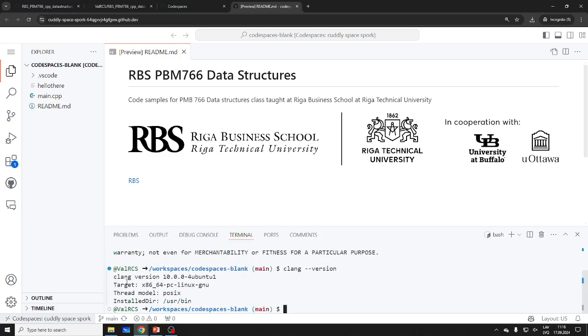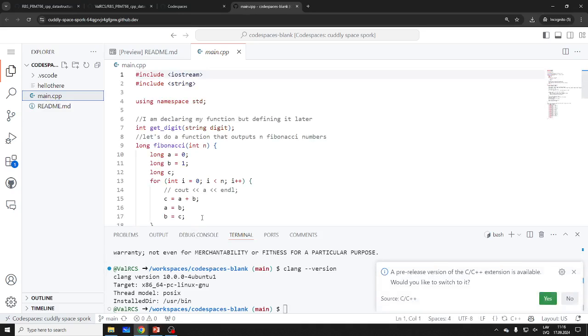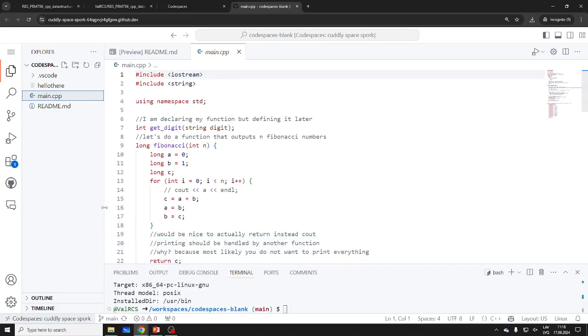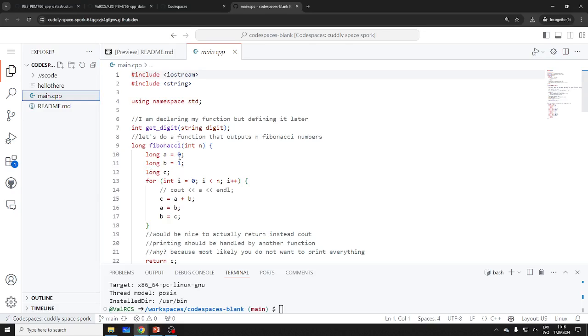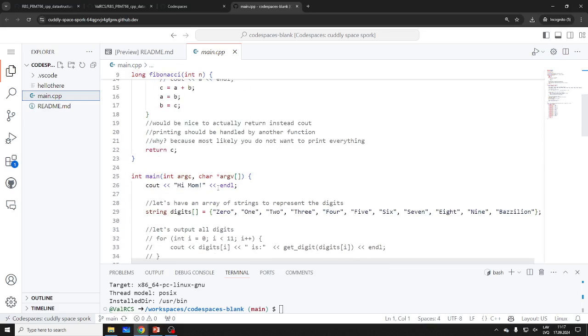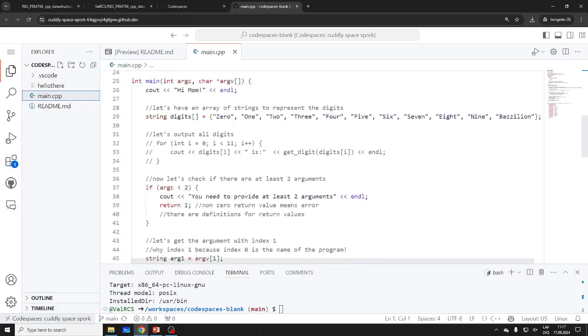Actually, there is one. There's Clang also for compiling as well. But okay, now we had our main. What did we do on our main? We had Fibonacci. There's a pre-release version, but I don't want to be a beta tester right now. We could maybe some other time. And we had some magic calls right here. We had some functions, and we return some 0 digits.